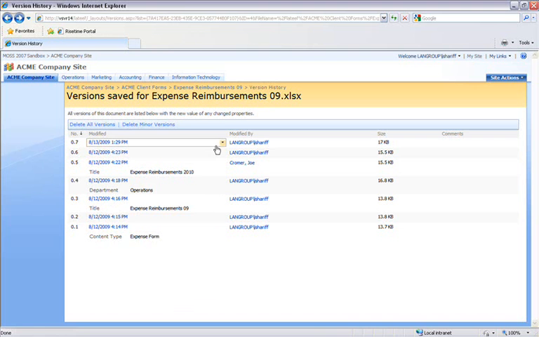To return to my library, I can use breadcrumb navigation. These breadcrumbs help people understand where they are in the site structure. I'll simply click on the document library name to return to the regular view of our library.